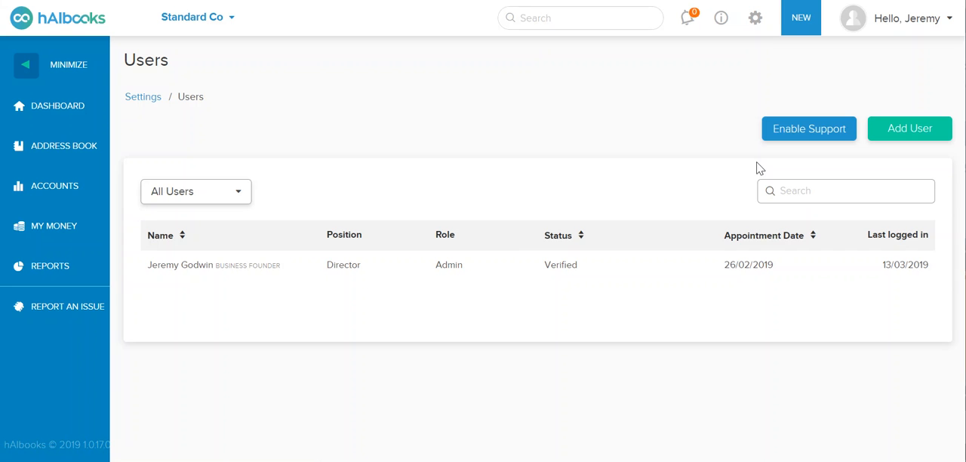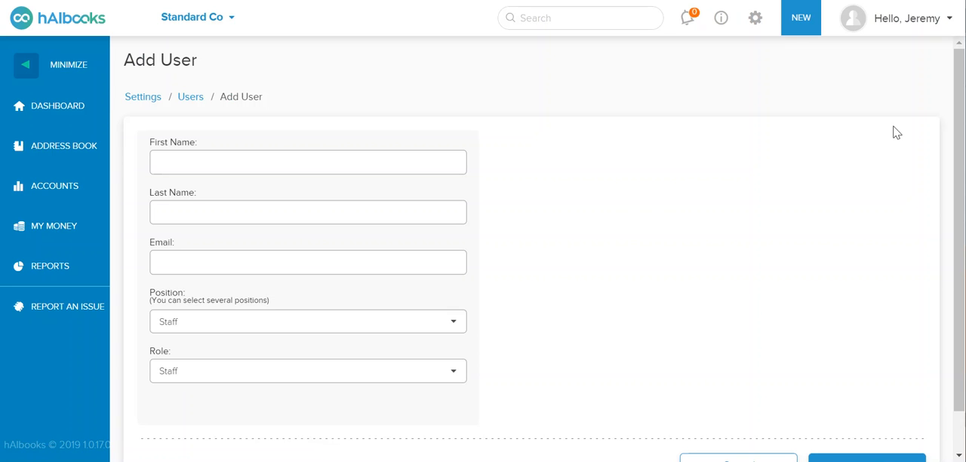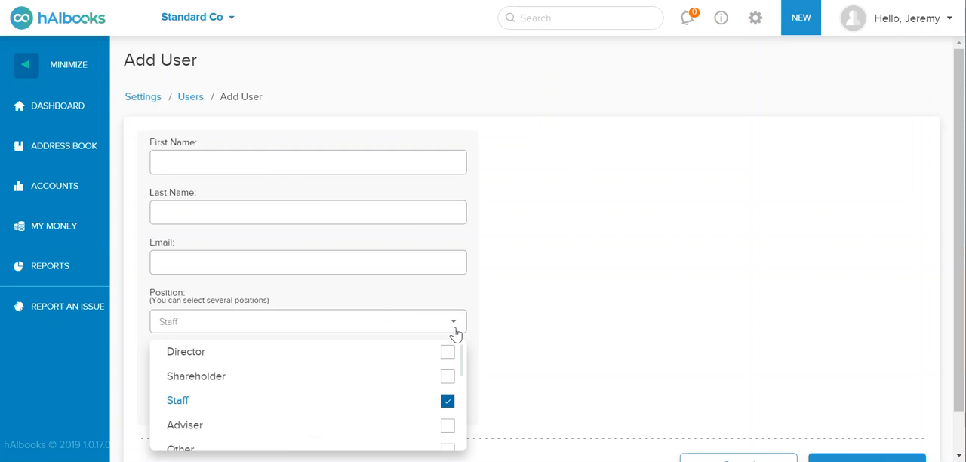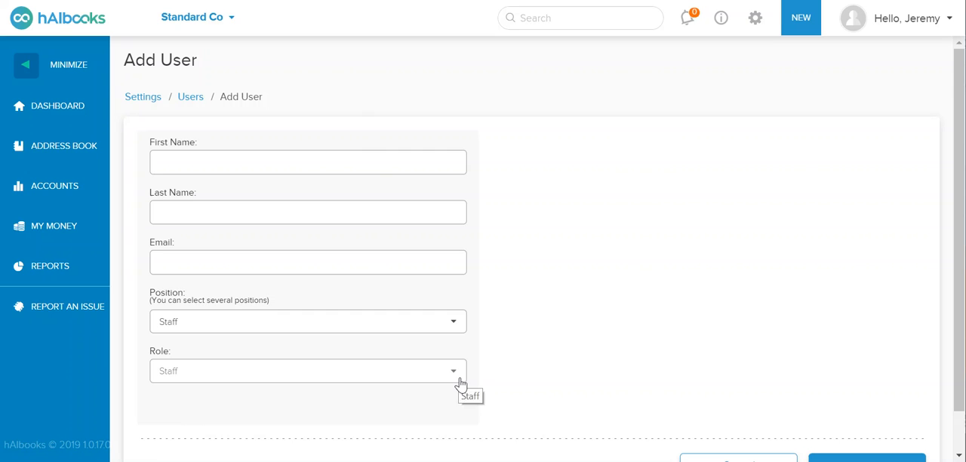We can add and manage users. So we can add users. Quite straightforward. Obviously their position, and what their role is.